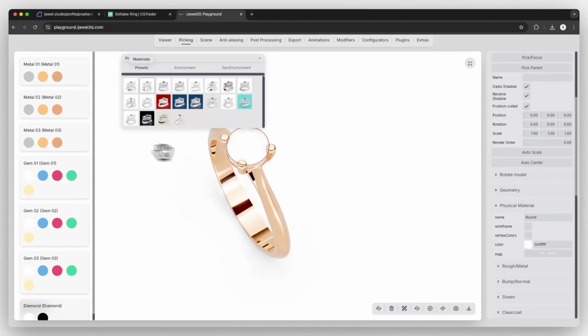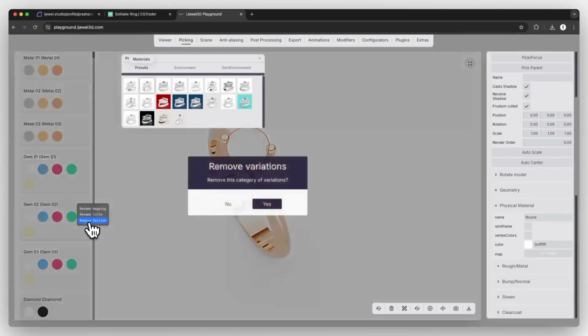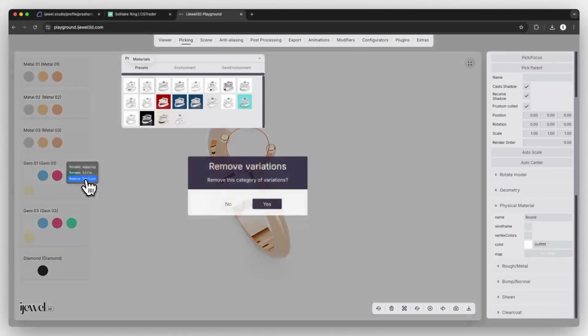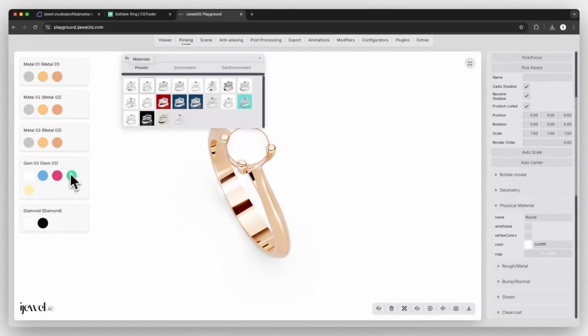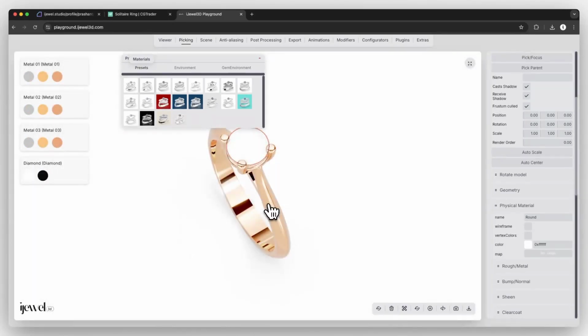For this round, we need to create a layer, since there is none right now on this setting. So what we can do is delete all the settings which we don't need. Gem02 is not needed. Gem1 and Gem3 are not needed. So I'll remove all of these here.